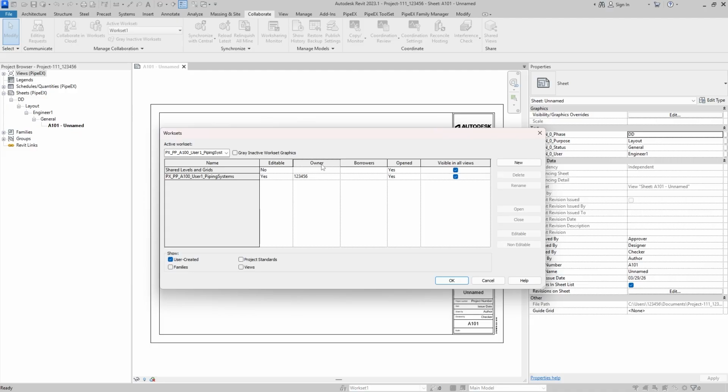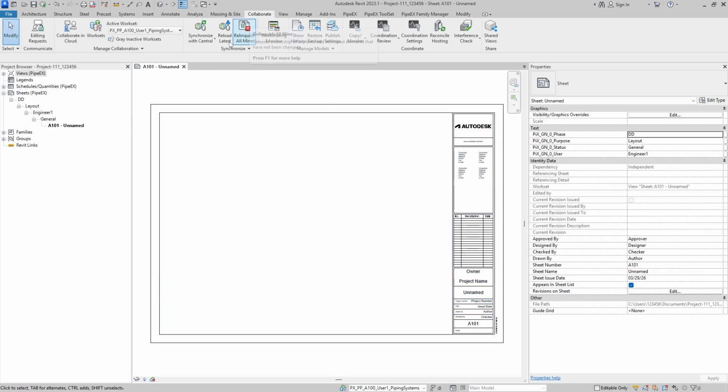And you see what we have here under owner, we have a certain number. It means that an owner has been assigned to this workset. I own this workset now. This means that other project users, other engineers won't be able to modify anything in these worksets, except for me. To enable other project participants to make changes to the components in my workset, you need to relinquish all mine, it is called.